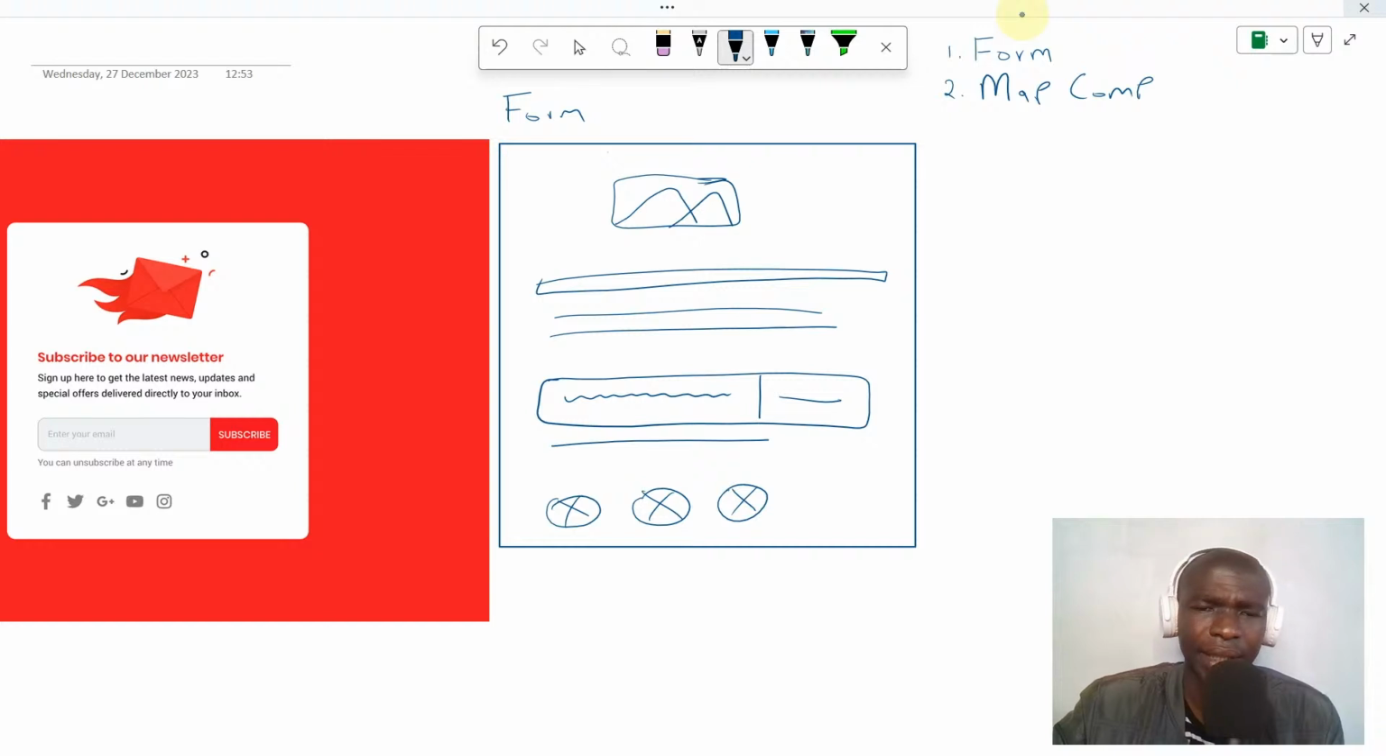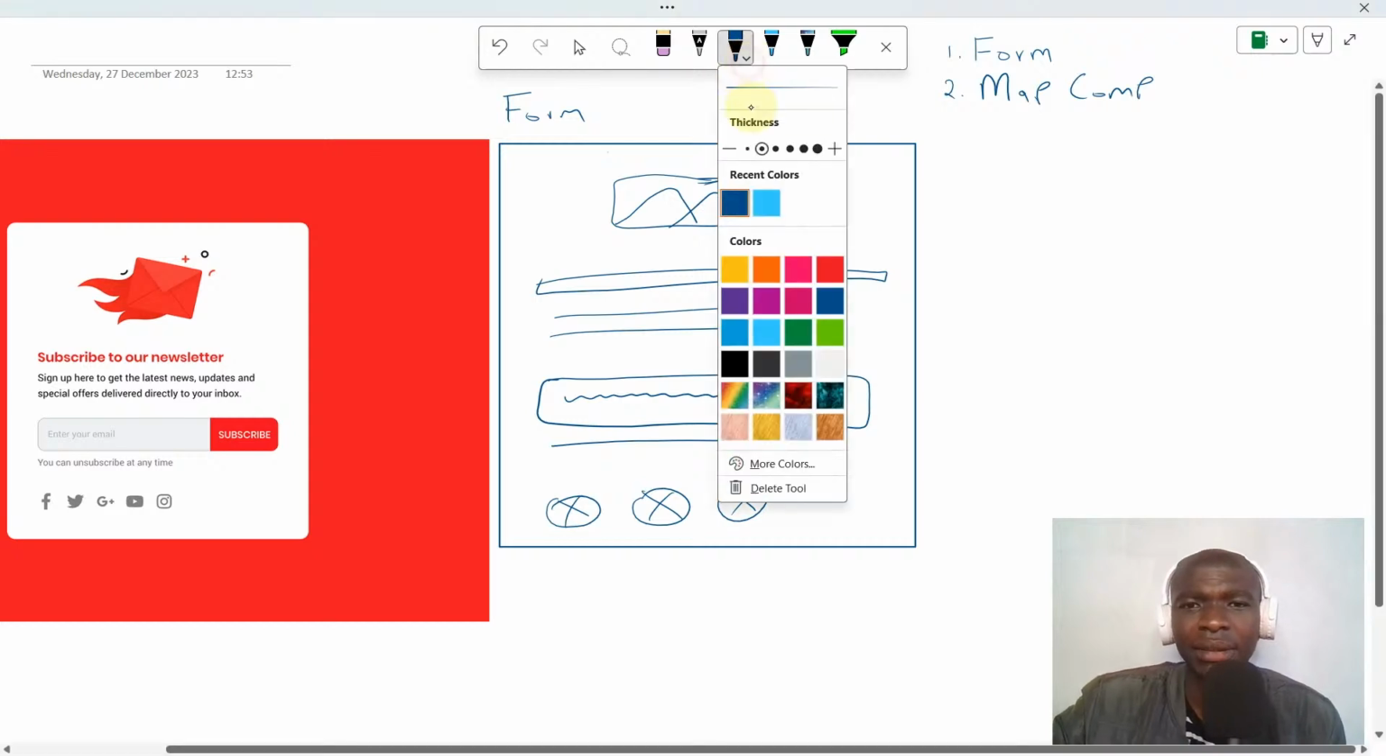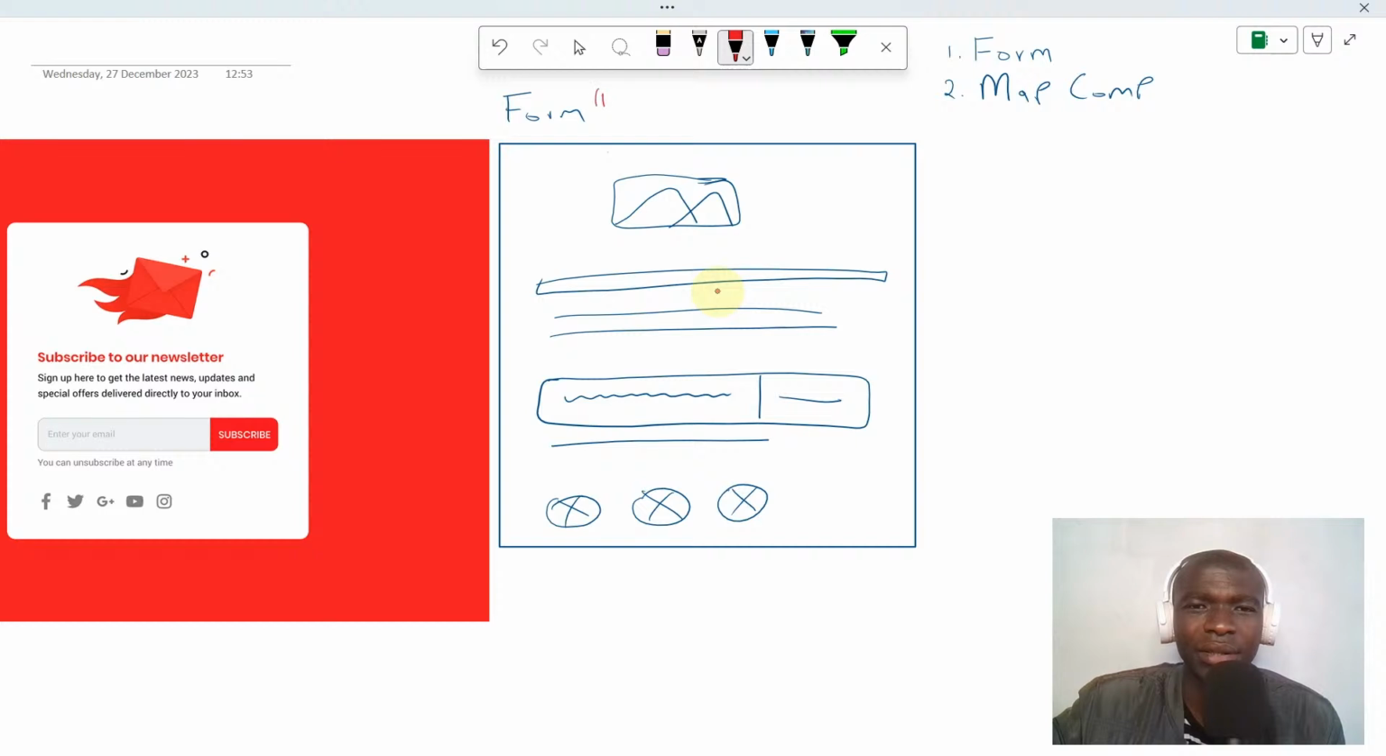So as you can see here, the first component that I see, it's this one. Let me use a different color. Okay, that means we are mapping a component. The first one, it's a form. Let me use numbers. This is the first component.